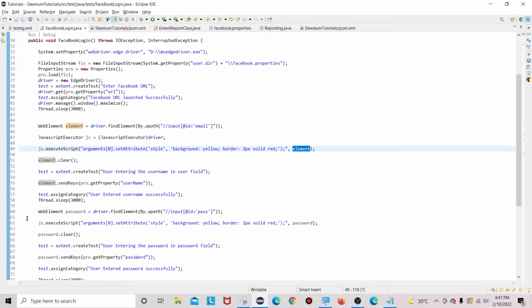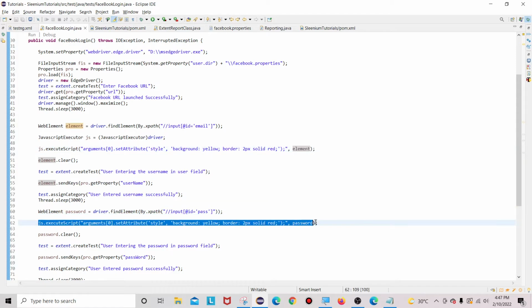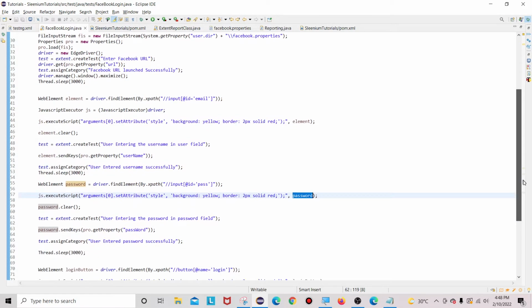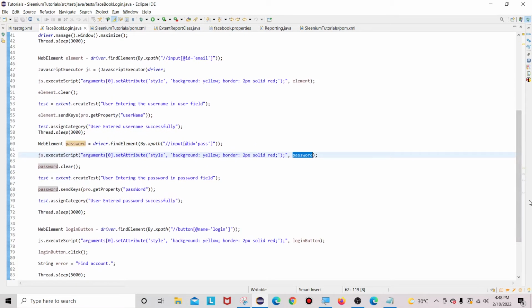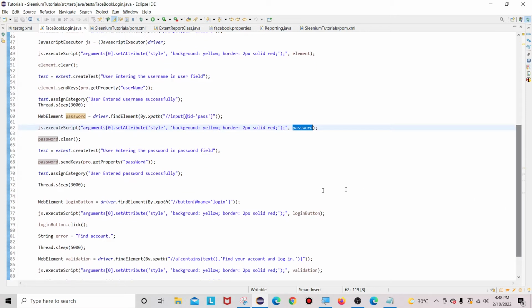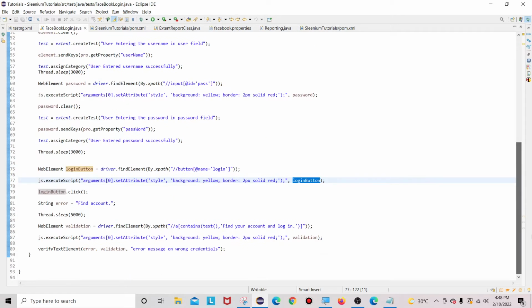And for the password field I write the same line of code, but here I change the web element to password. Once the username and password are entered, I hit the login button. For the login button I mention the same piece of code here. After that, if I am doing some validation after logging in, we can easily highlight that validation part as well.